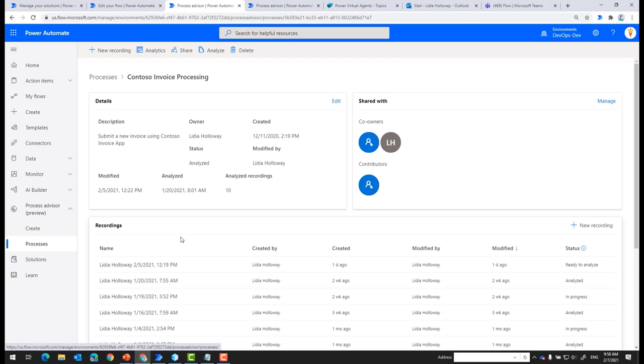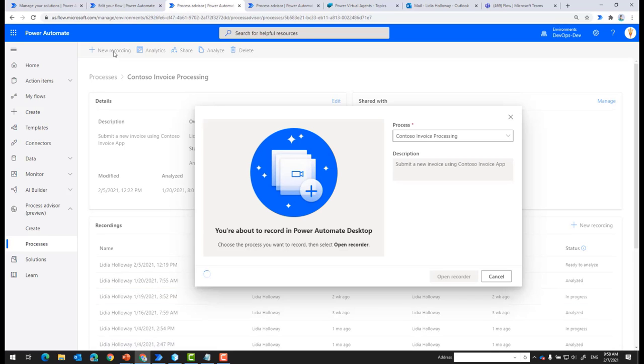And once I've added my recording, it can then be analyzed with the rest of these recordings, and we'll be able to generate some analysis or some insights. So to add a recording, I can click new recording. In this case, our scenario is going to be about invoice processing.